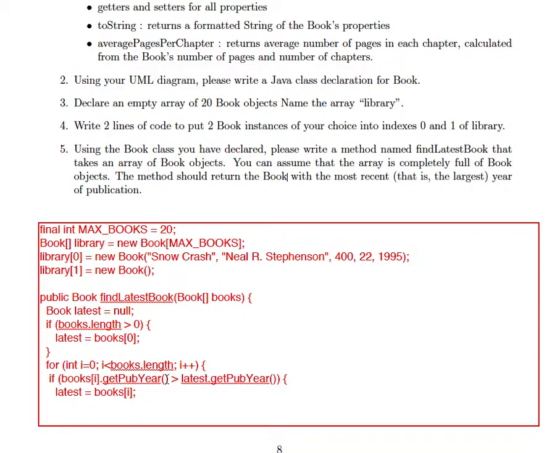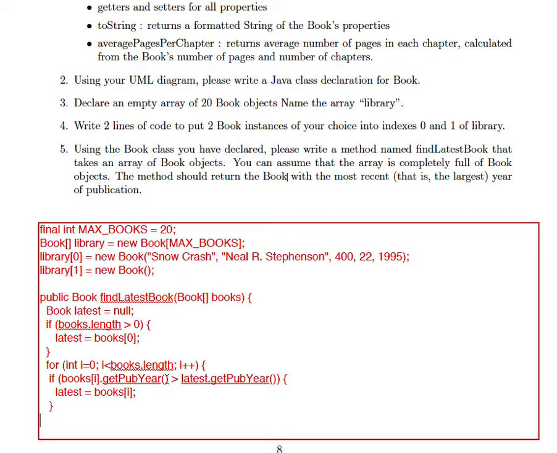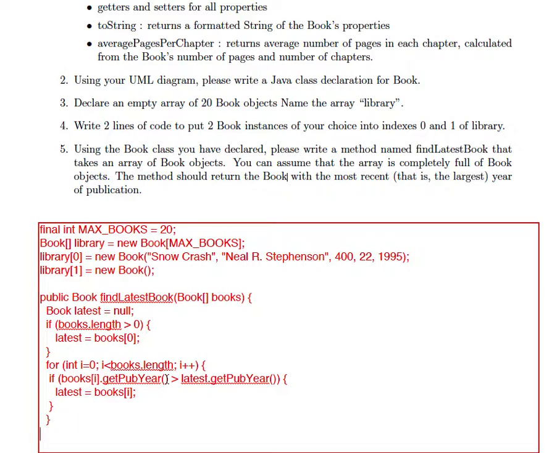At the moment, oh, here's the end of my if, and here's the end of my for loop. So by the time I get to the end of my for loop, then the latest object should have in it the book with the biggest year, and then I can return it, return latest.